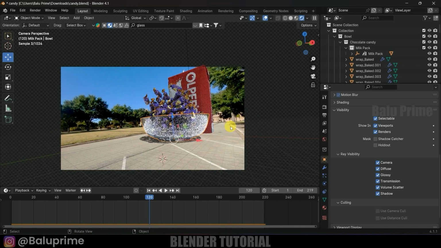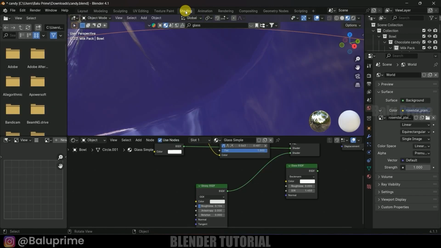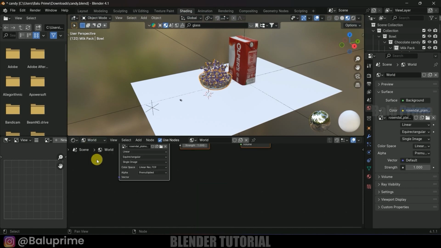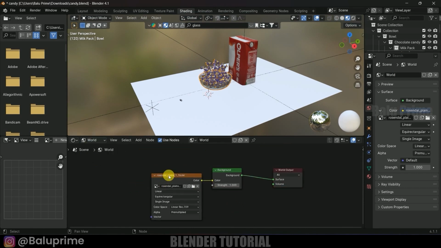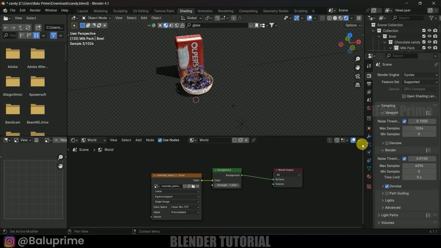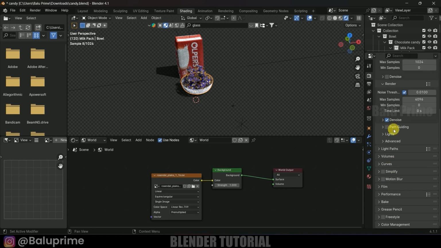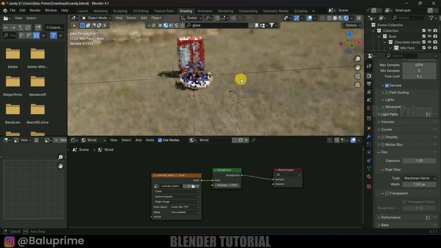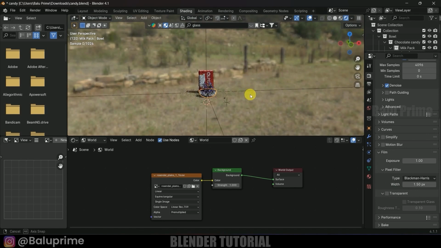So now we need to rotate the shadows. So in order to rotate the shadows we need to rotate the HDRA. So for that go to the shading option here, and from here change this to world option. So here we got this HDRA, right? So let's move on to this render viewport. So here you can see we got the shadows, right? So let's enable our environment for time being. So let's disable this transparent option so that we can see the HDRA.